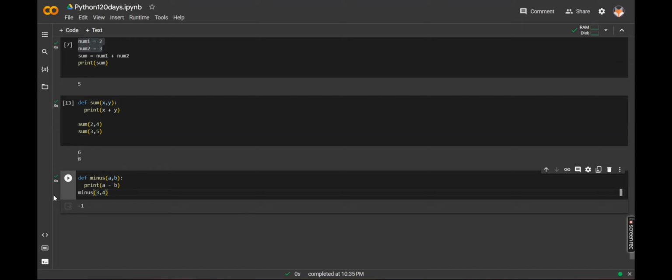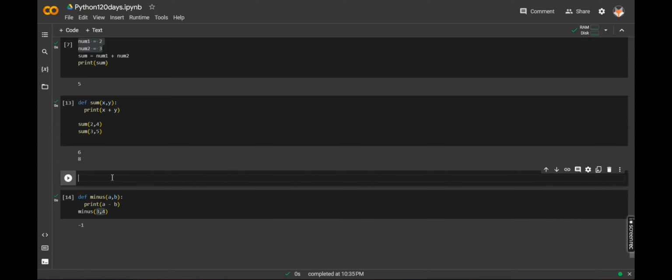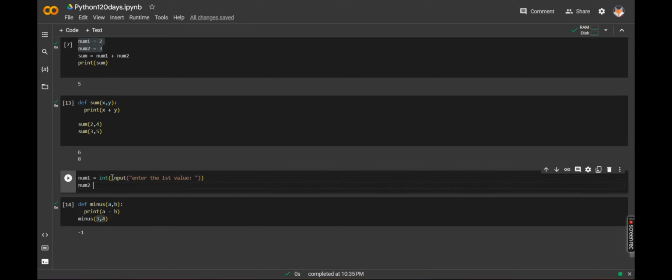Now we can do one thing. Let's assign this value from the user. Okay, so let's code it. Now take input: num1 is equal to int of input, enter the first value. And now num2 is equal to int of input, enter the second value.